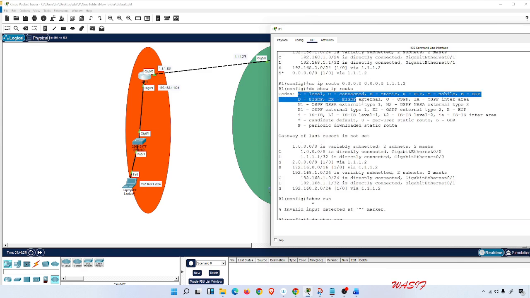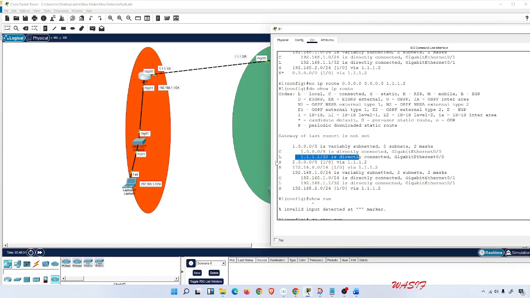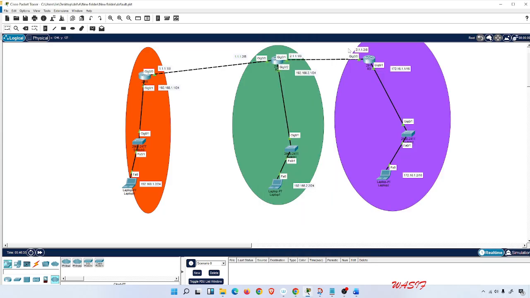And read these things and you will be able to understand which network is connected through which protocol. For a static route, your whole configuration needs to be correct. Otherwise, it may not work, depending on the topology that we are talking about.